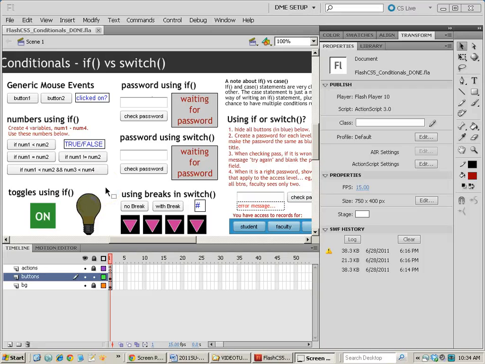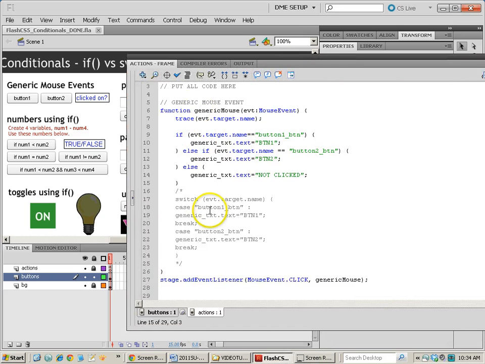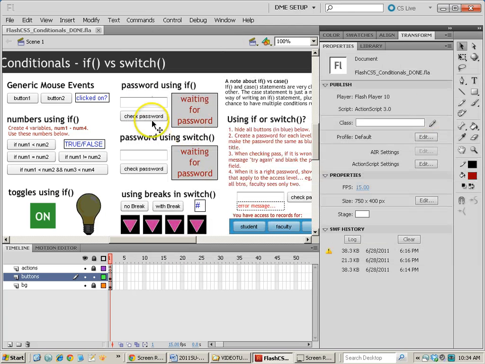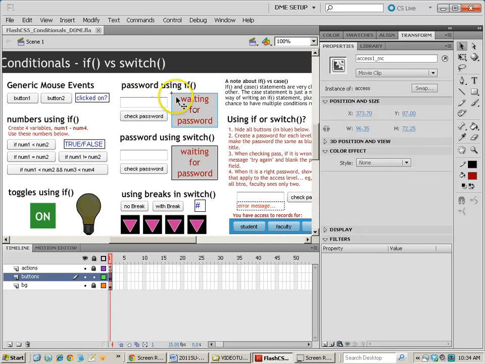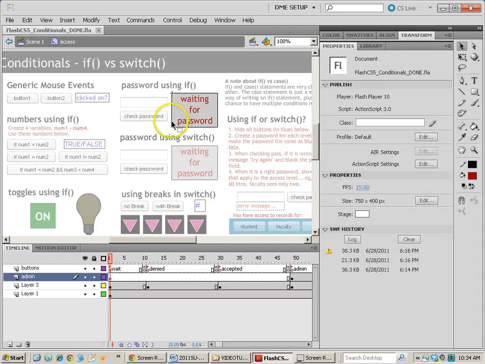Going on with the tutorials, we're actually going to work on the passwords here. The reason why is because we've just done the generic mouse events, and we worked with the difference between using if statements and using case statements. What we really need to do is explore that a little bit more. So we're going to create a password using if that checks to find out whether or not you've put in the correct password, and if it has, then it makes this particular movie clip go to the right place. So let's take a look inside.